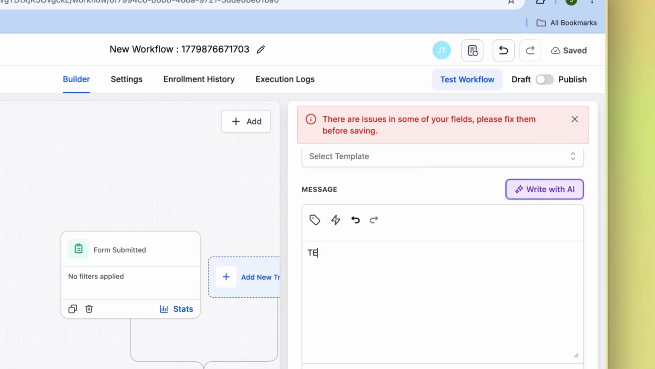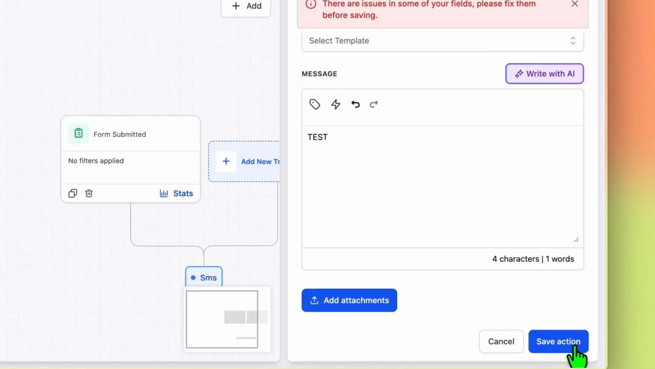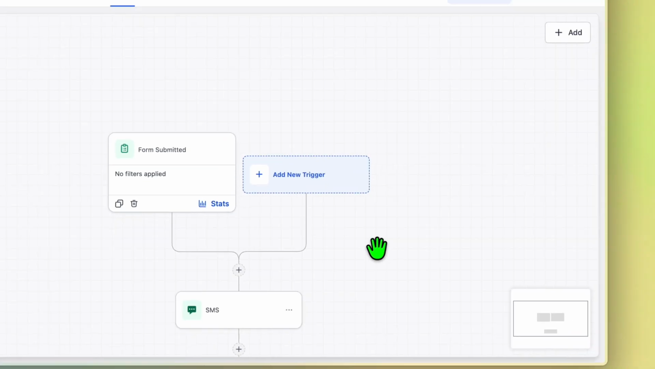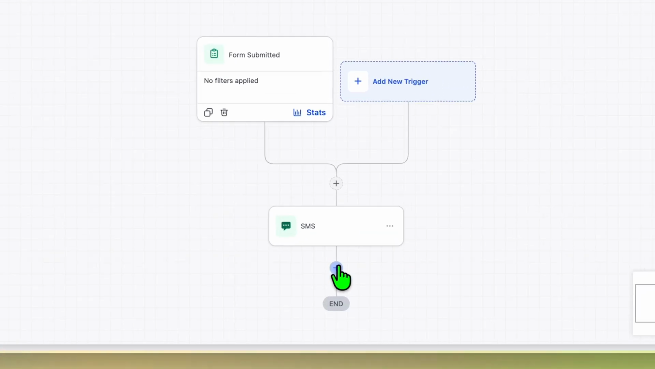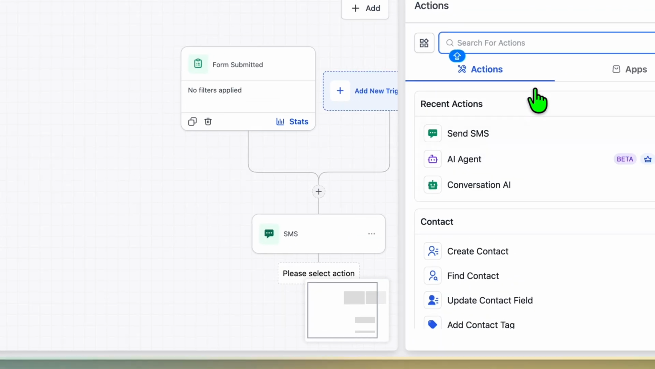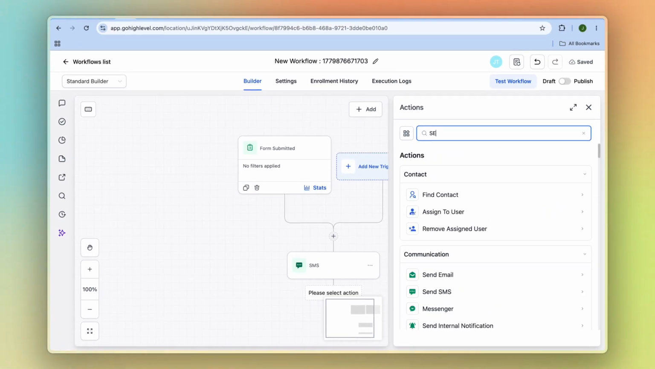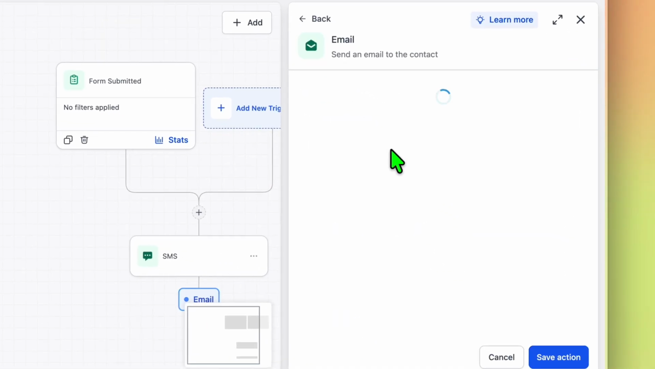So for example, I'm just going to type in something real quick right there, and I'm just going to tap on save. After you have done that, the next thing you want to do is send an email. So you're going to tap on the plus once more. And from here, you're just going to type in send. And you're going to tap on send email.